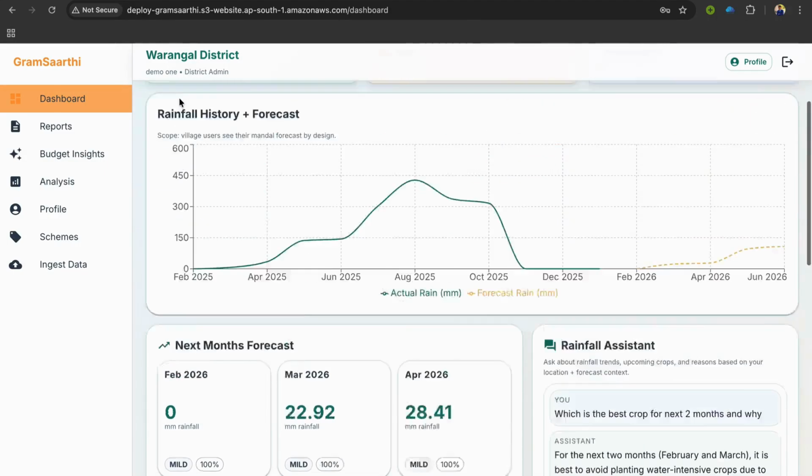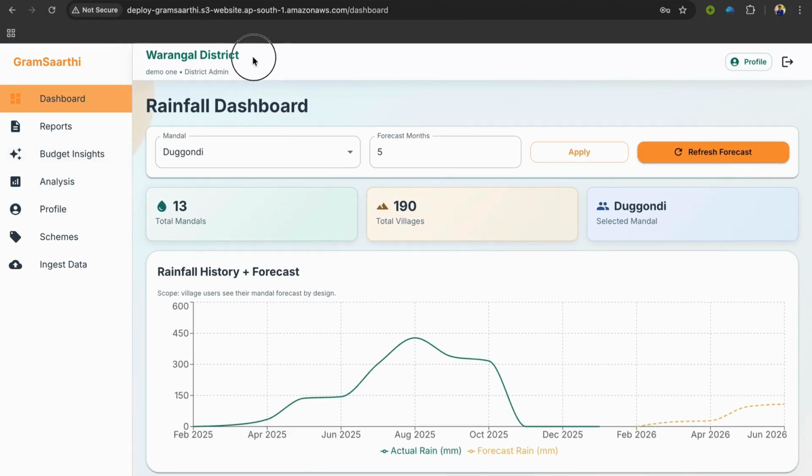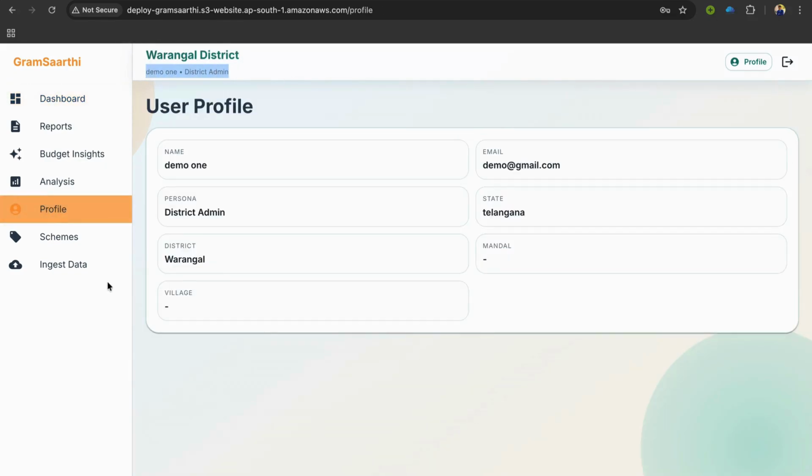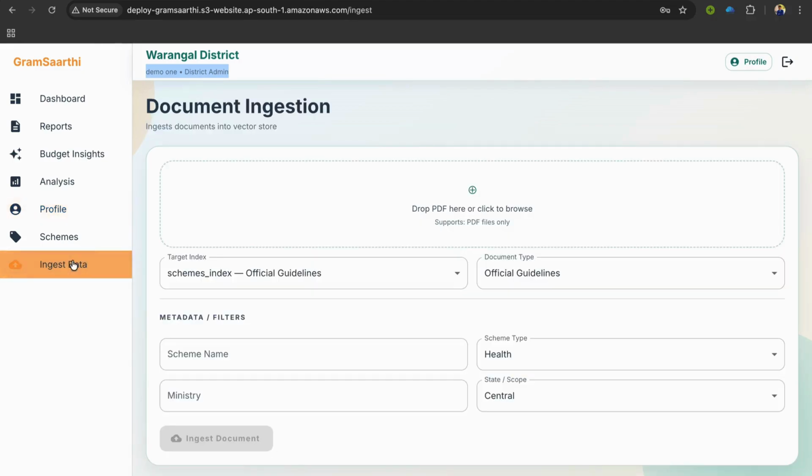Inside the application, there are multiple features. If we log in to the application, we can see which district the person belongs to, and his role and name. For example, we can go to profile and see his details. The core of this application is a dual RAG.